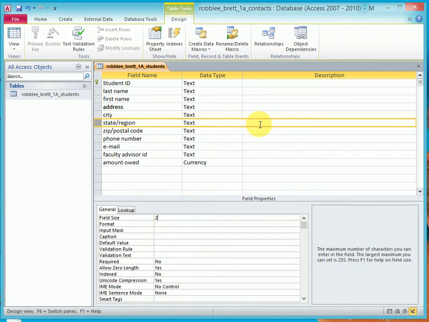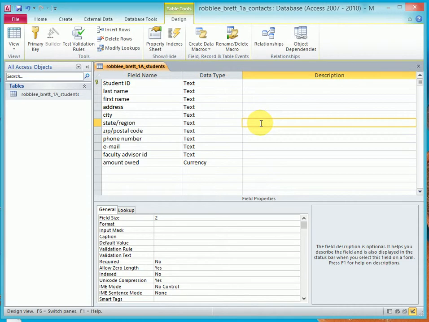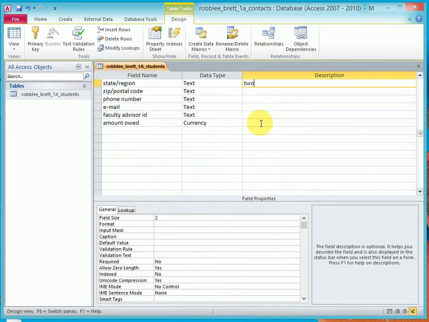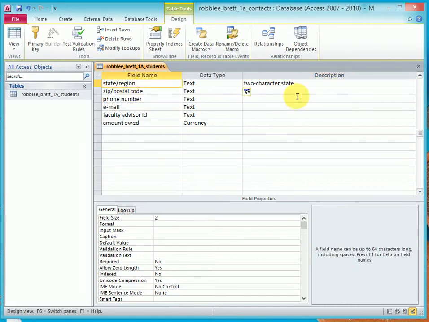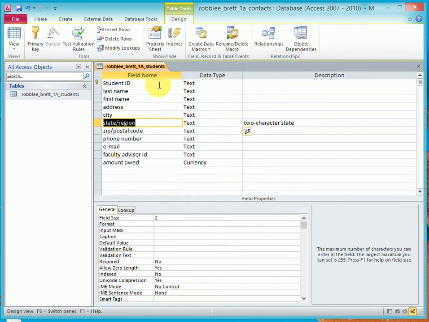And then click in description, and we'll say 2-character state. All right, that way when somebody else a year from now looks at this, they'll know that we mean 2-character state. All right, let's next change the student ID, and let's make that 7 characters long.